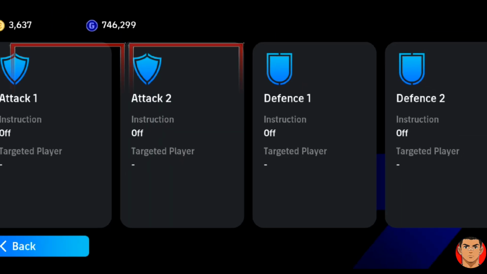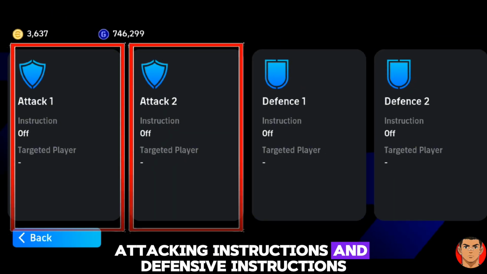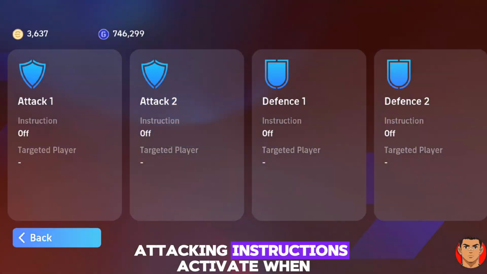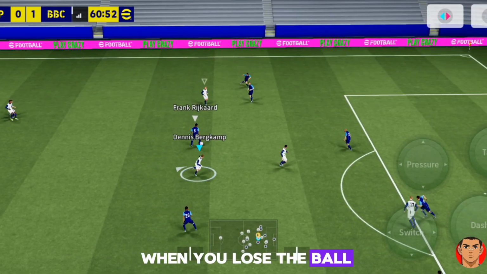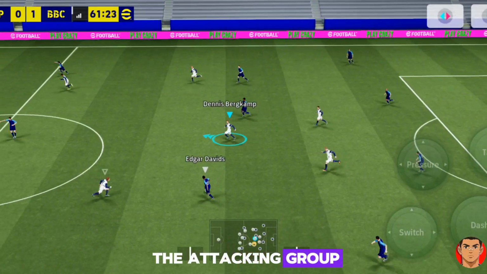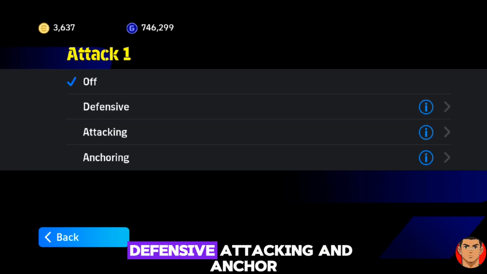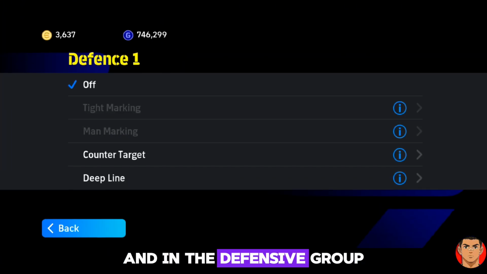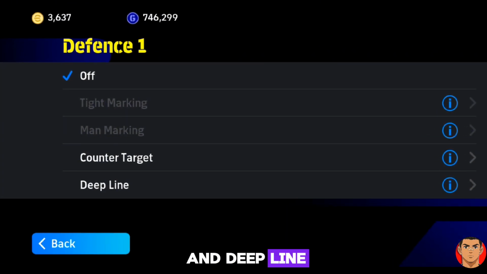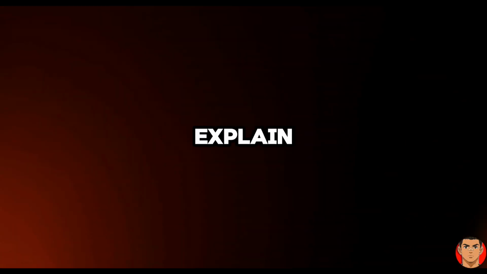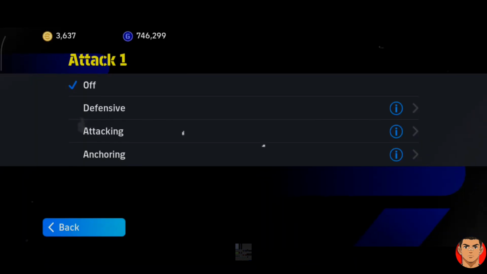First, let's understand the basics. In eFootball, there are two main types of instructions: attacking instructions and defensive instructions. Attacking instructions activate when your team has the ball, while defensive instructions activate when you lose the ball and start defending. In the attacking group, we have three instructions: defensive, attacking, and anchor. And in the defensive group, we have four: tight marking, man marking, counter target, and deep line. So in this video, I will explain each one of them and how and when to use them. Now let's start with the attacking instructions.